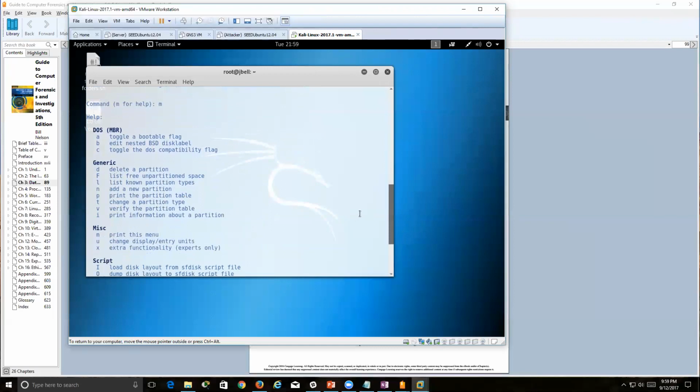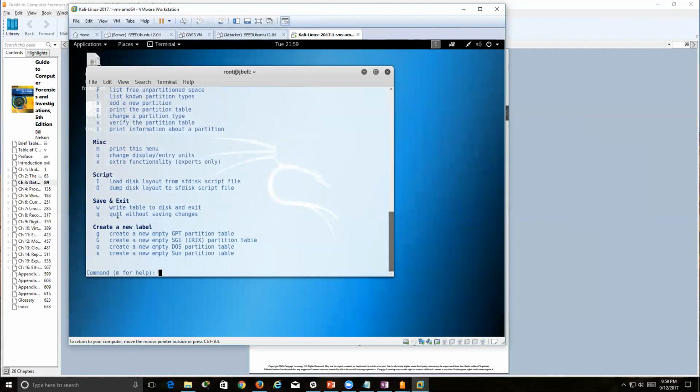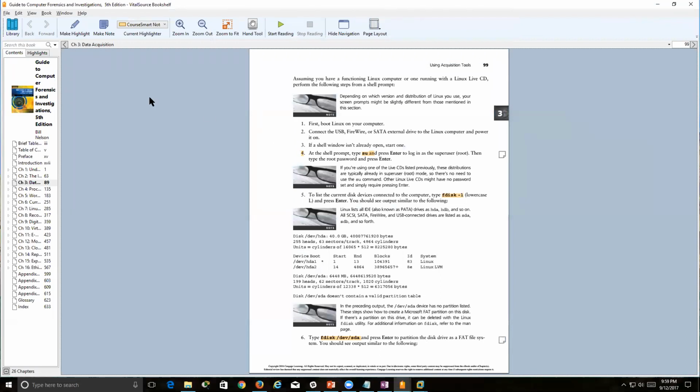Show me how it's currently done. You can choose to write the changes to disk. You can quit without changing anything. So there's a lot of choices. All right. So I've now done this page. I'm ready to go to the next page.